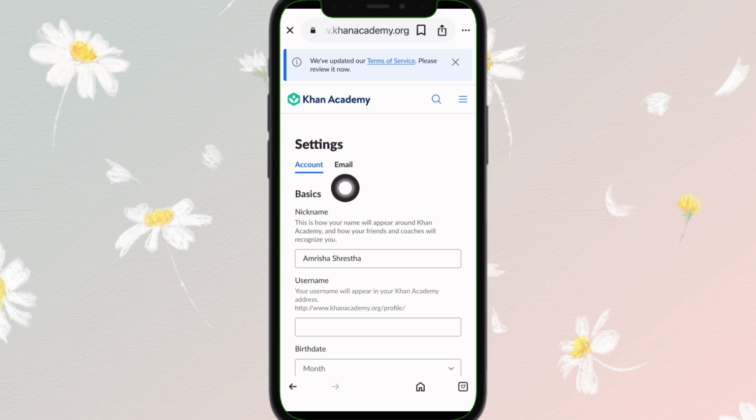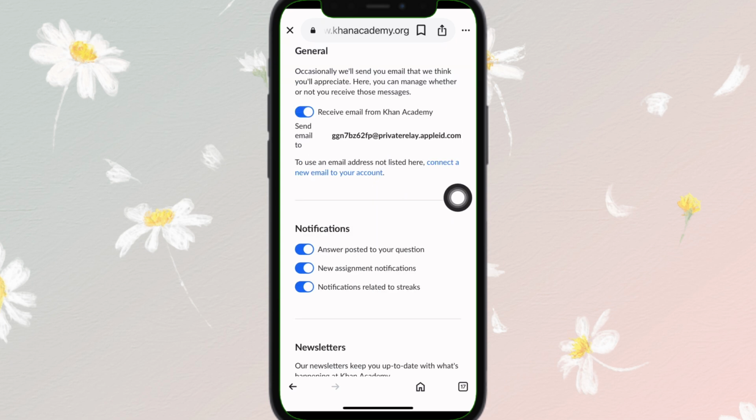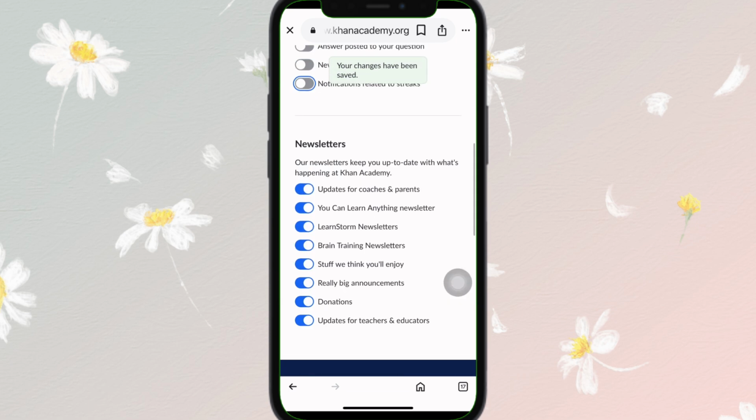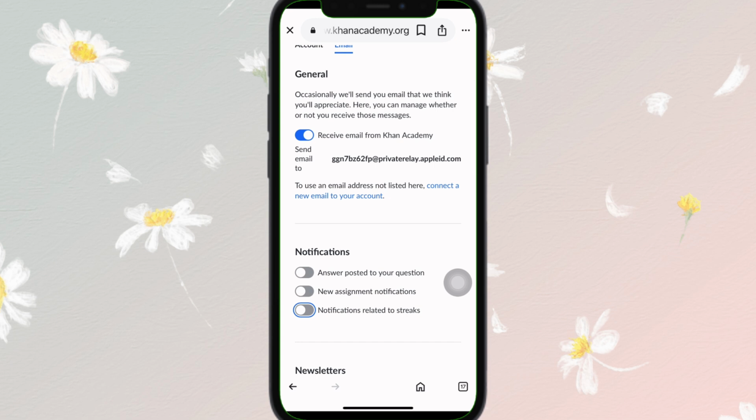Now tap on email right here. Tap on it. Then here you can find notifications. Now to turn it off, simply tap onto this button, just like this. And now you can see your notifications have been turned off. And that's it. This is how you can turn off notifications in Khan Academy.